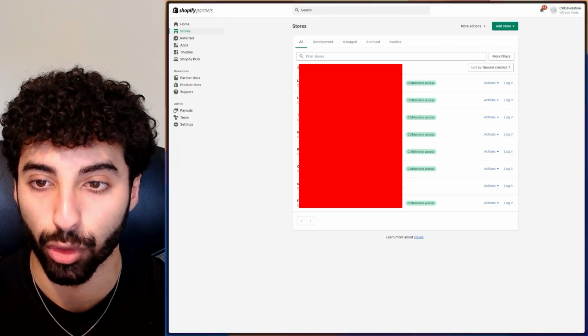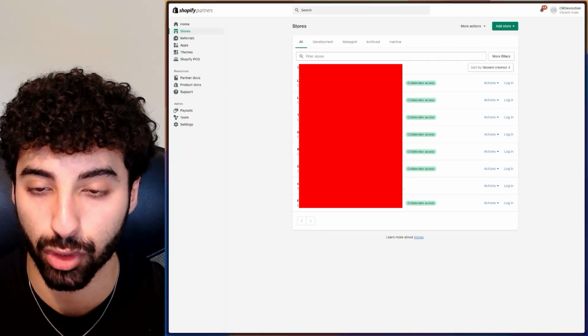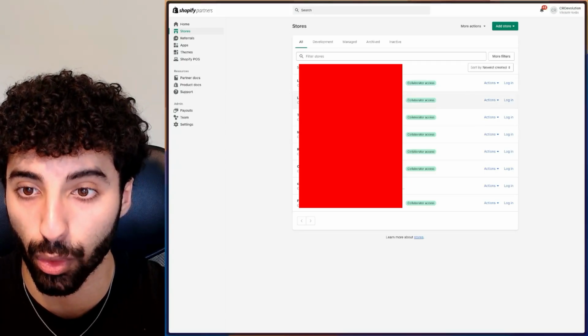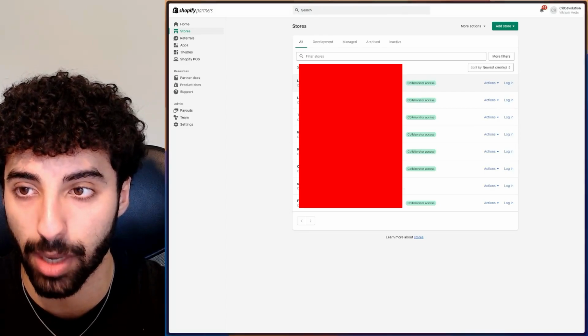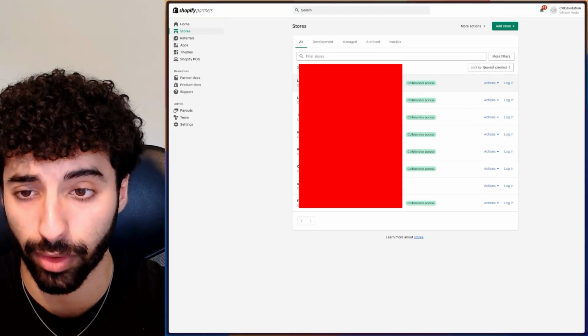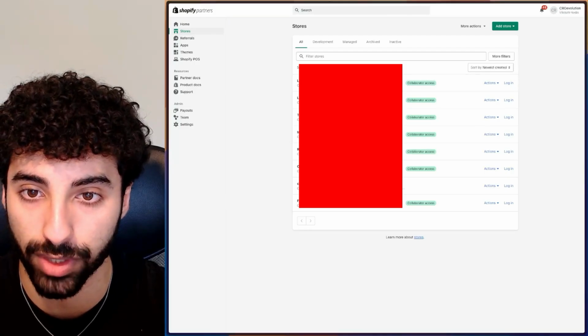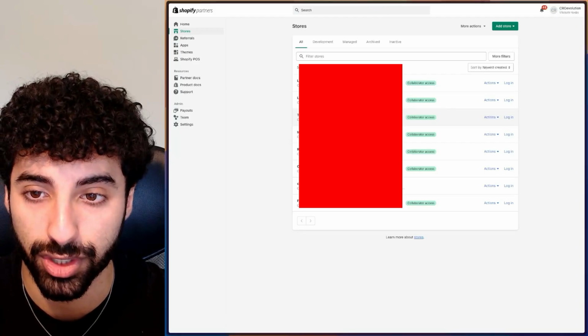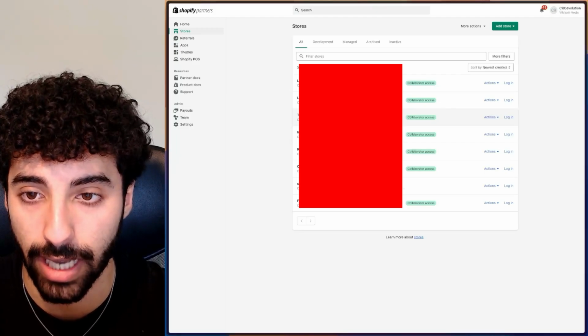Now, after you've created your partner account, this is the dashboard. This is what you'll see on the Shopify partners dashboard. Here I have some names blurred. These are all the stores we manage under our partner account on Shopify, so these are all of our clients at the agency. I'm going to blur all of the names here. But if you just created your account, or if your account is new, you'll see all of this empty. You will not see anything in here.